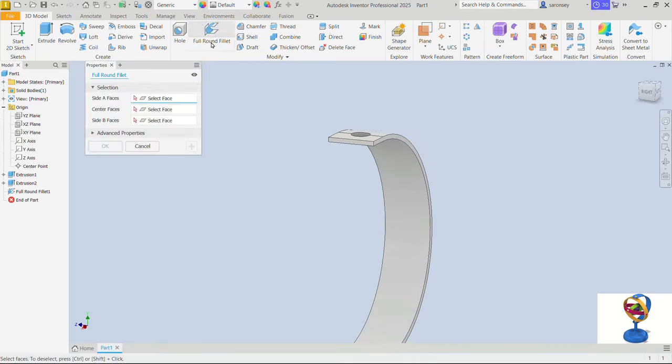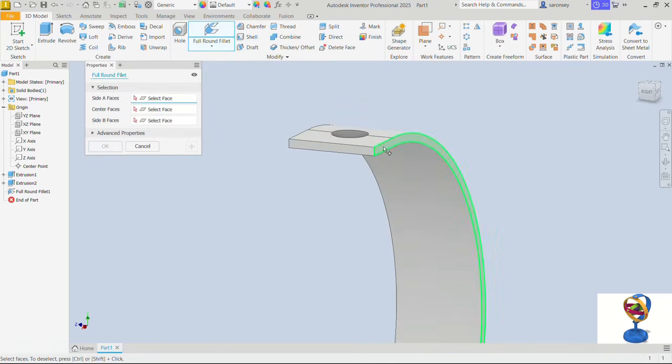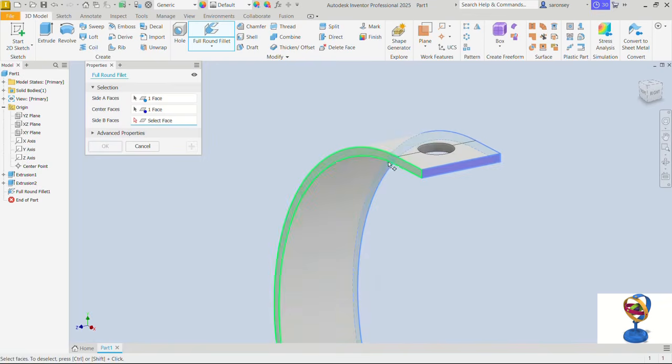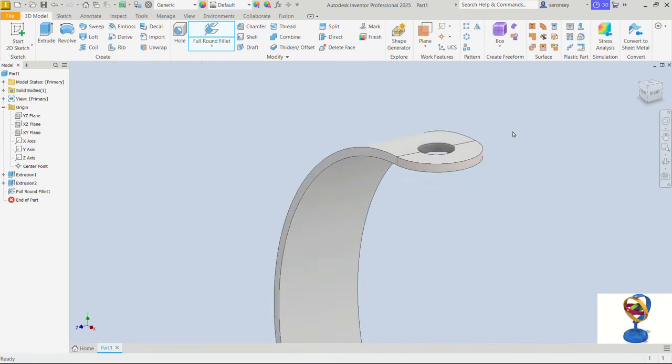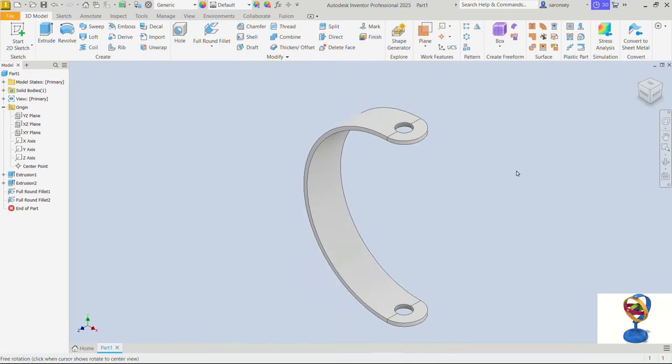And so full round fillet. We'll select the first face, the second face. Let's turn this around and select the third face. The fillet will be applied. Let's OK. Let me get the isometric view.